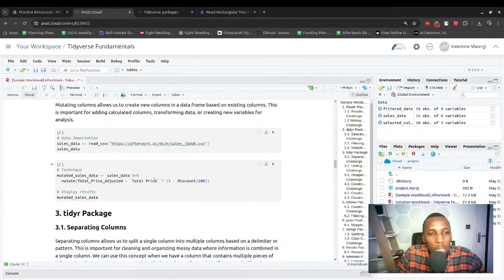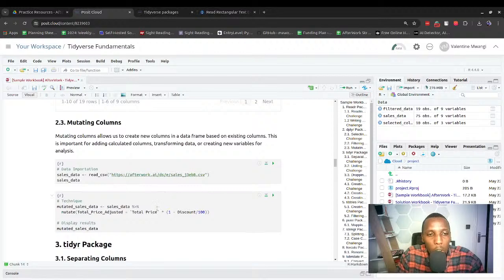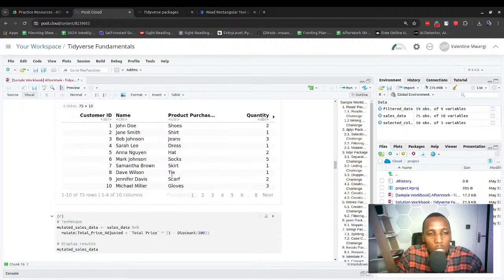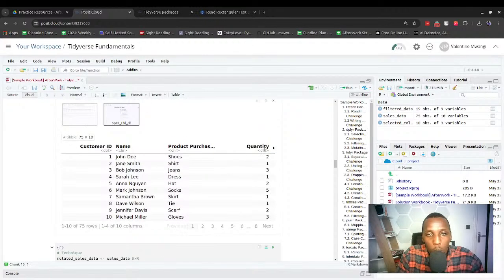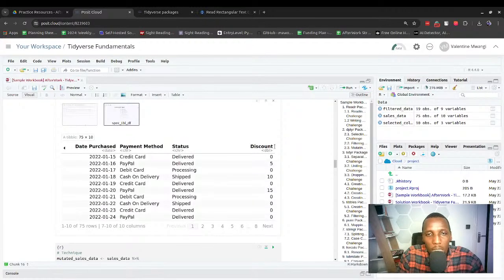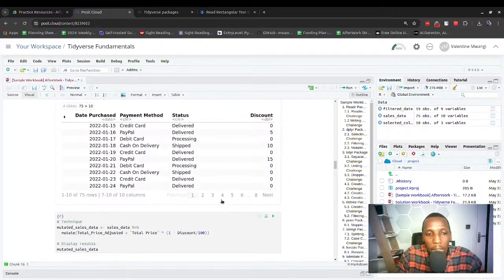Moving on, mutating columns. Sometimes you might want to create a new column. So for example, in this data set that we have here, which I have loaded, we might want to create total price as a new column. We don't have total price here. Still we are using dplyr.